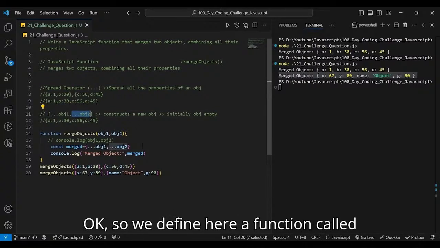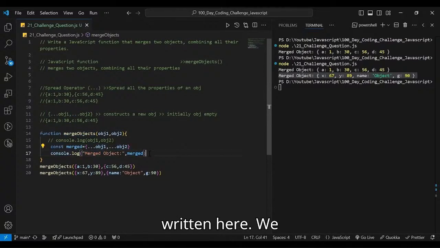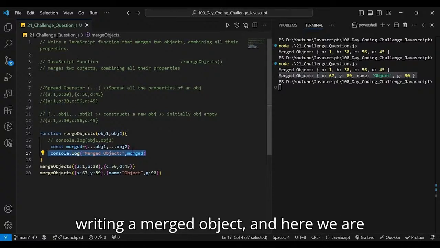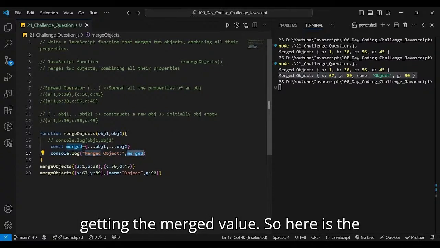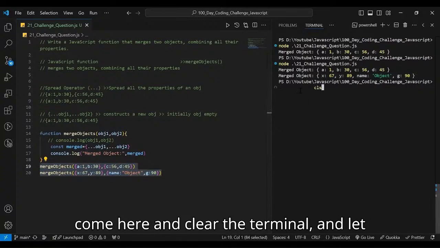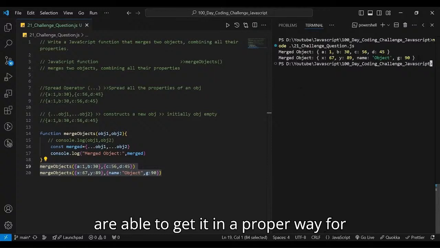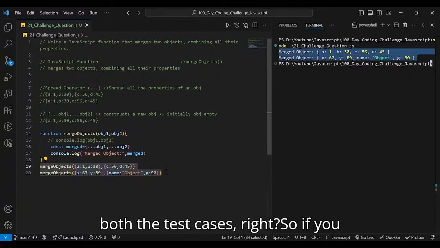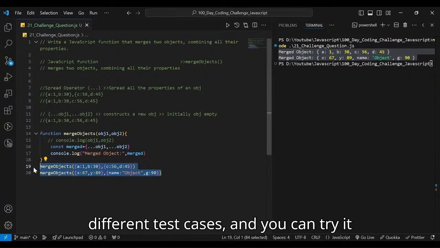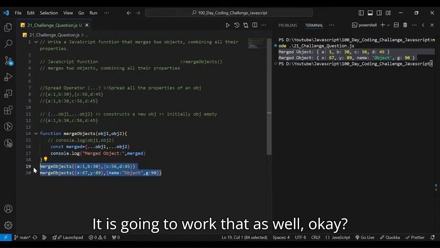So we defined here a function called merged object, and the same thing we have written here. We have just improvised our console.log by writing merged object, and here we are getting the merged value. So here is the function invocation. Once again, let us come here, clear the terminal and run it one more time. We are able to get it in a proper way for both the test cases, right? If you want, you can try it out with different test cases, and with more than two objects as well. It is going to work for that as well.